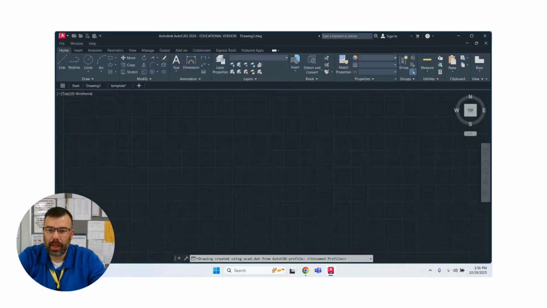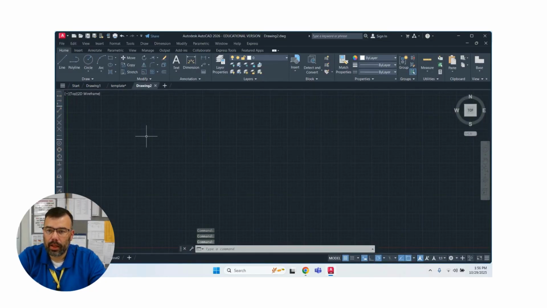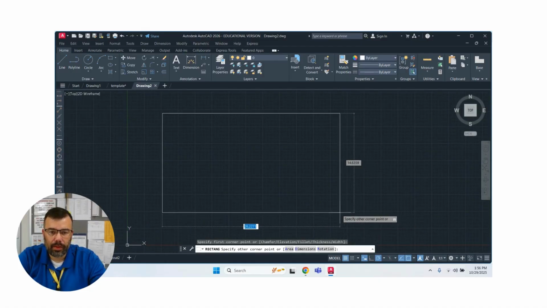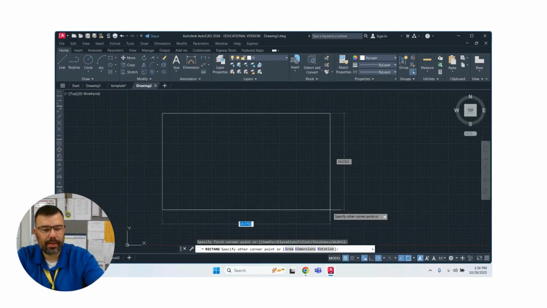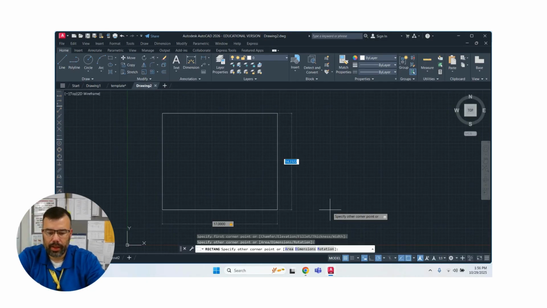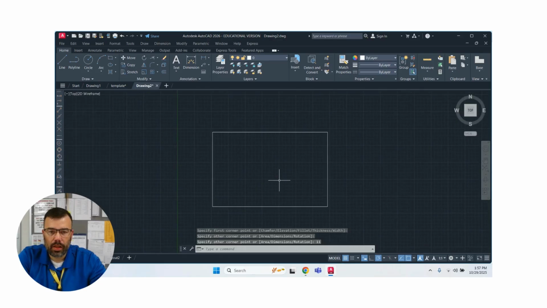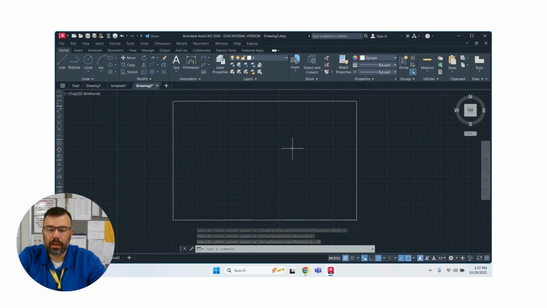So I'm going to open up a new drawing and we're going to start by drawing a rectangle. So I'm going to click on rectangle and I'm just going to bring it down like this. I want it to be 17 wide, so I'm going to type in 17 tab, and then I want it to be 11 inches tall. Enter.